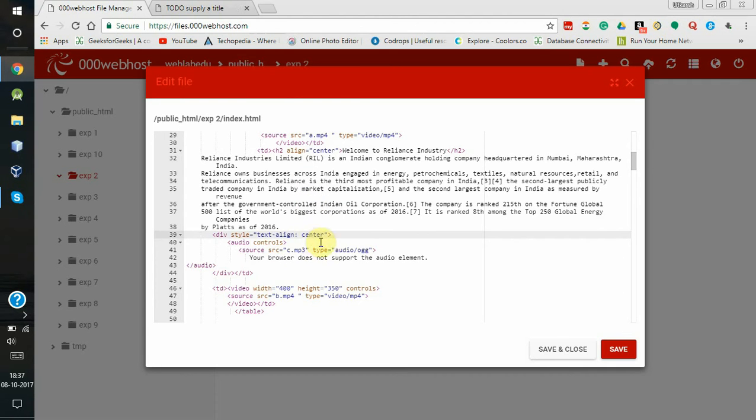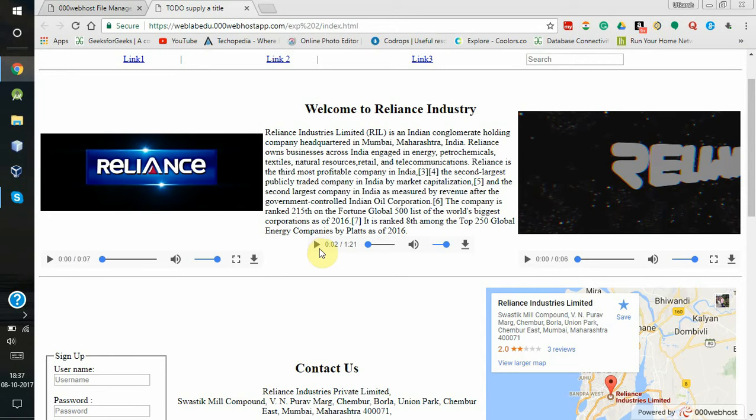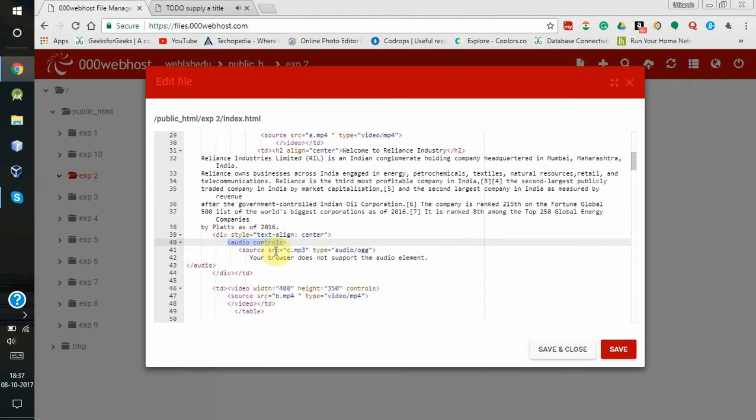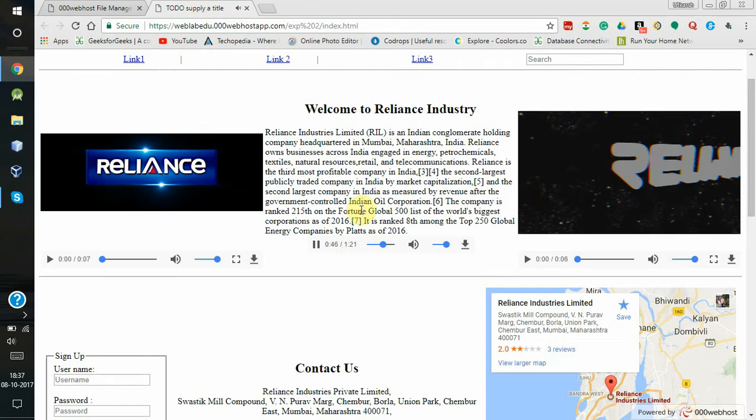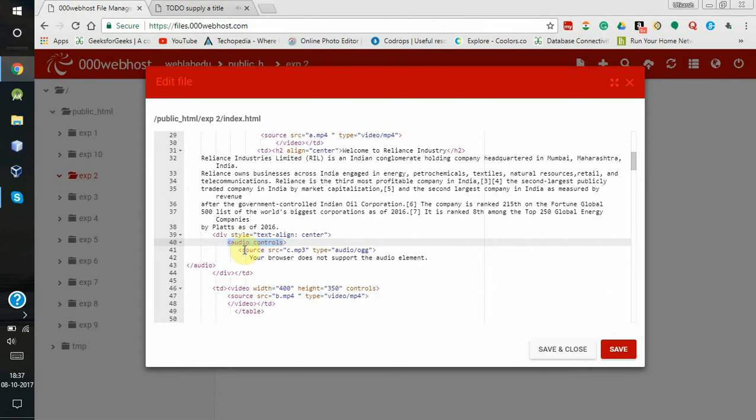And then there is this audio with controls. I have put this audio in the middle, you can see which I played right now, so you can play this audio. Let's better switch off the audio. This is the national anthem. And then next is the source of the audio, c.mp3.